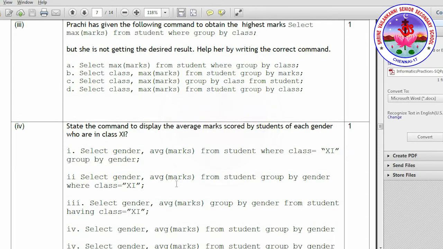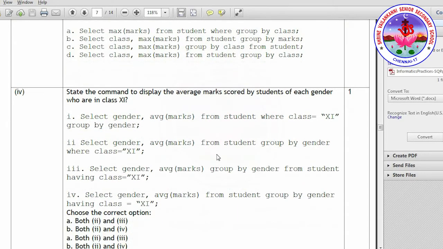So next question is, state the command to display the average marks scored by students of each gender who are in class 11. So we need to display class 11 students' average mark based on their gender. Okay, we have to group all the female and all the male into groups. Then we have to display the average mark, but they have to be from class 11, right? So what is the query here? So we have 4 queries.